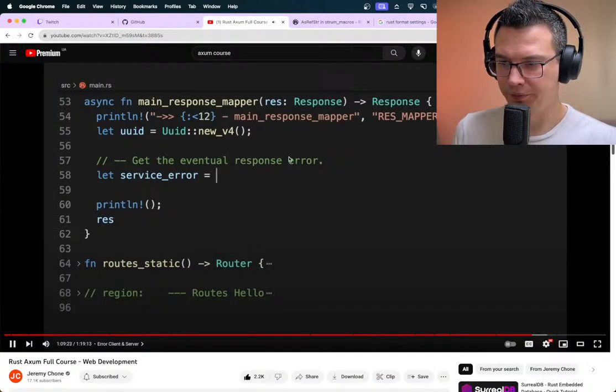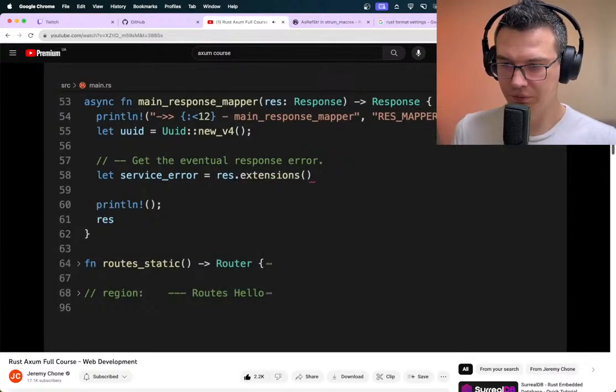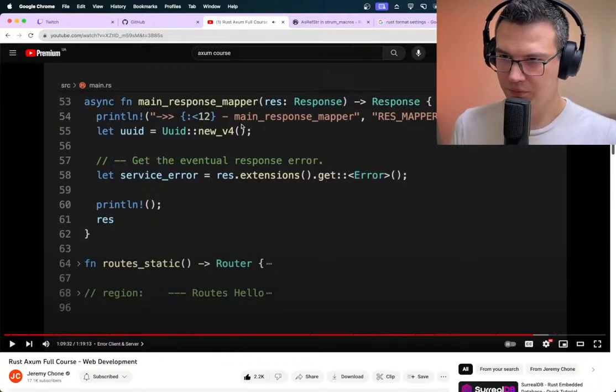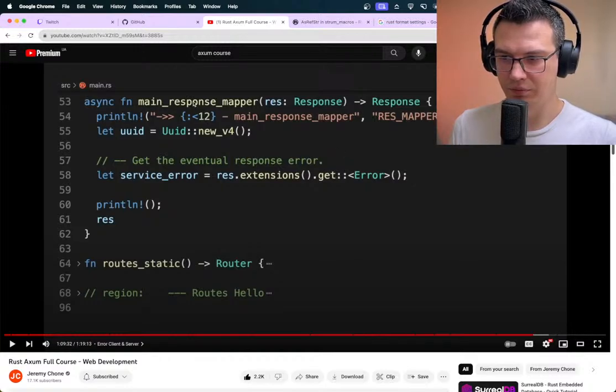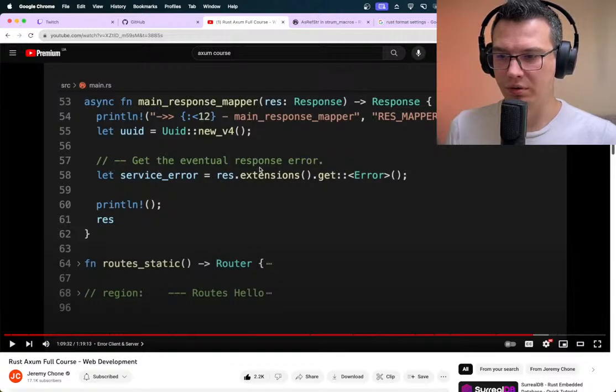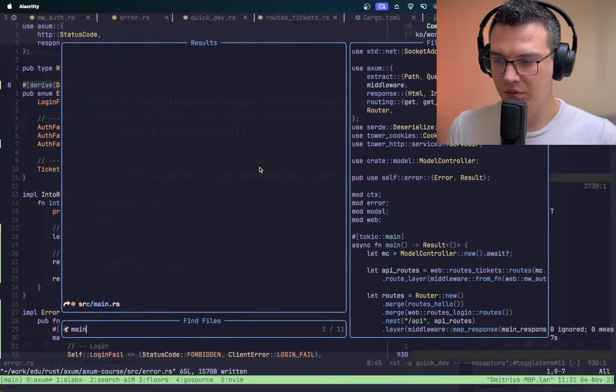And it's going to be our response extensions. We don't need to be mute at this point. And we're going to say get troublefish error. So that is our get eventual response error. Okay, so we need to go to the main.